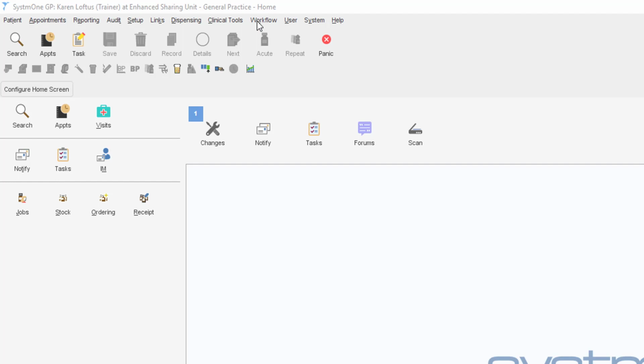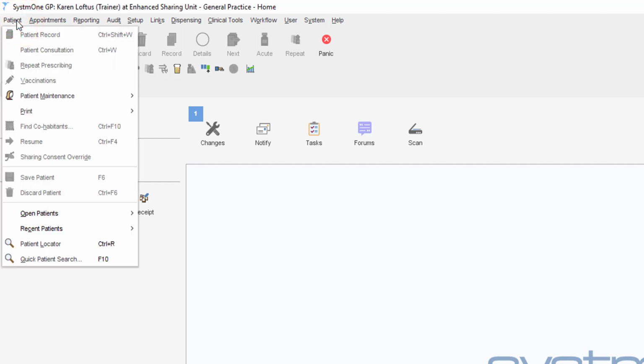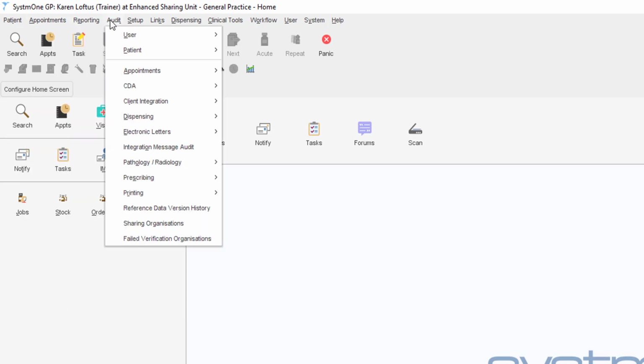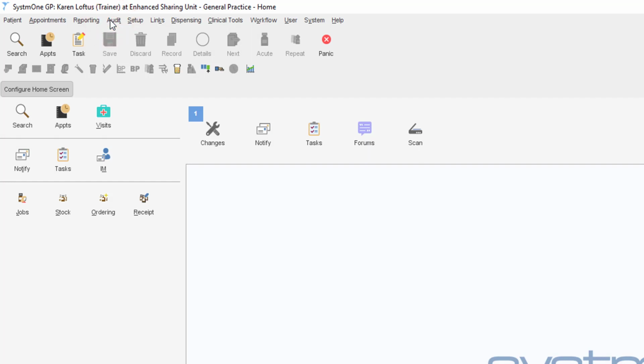Directly underneath that you have the menus. You single click on one of the menus and it will show you all of the options within that particular menu. So these will help you navigate around the system. Directly underneath the menus you have the toolbar.